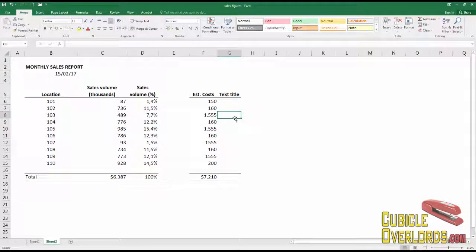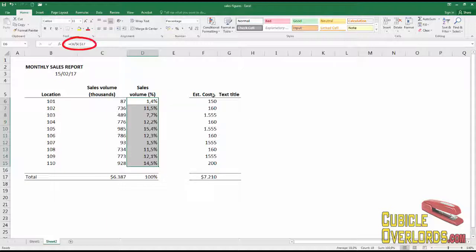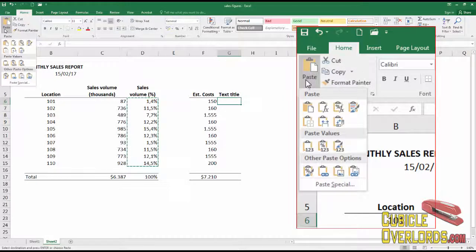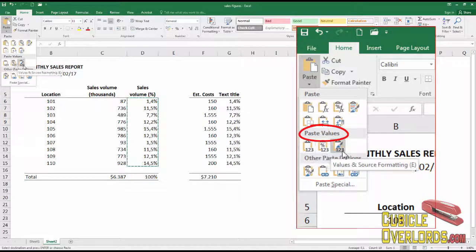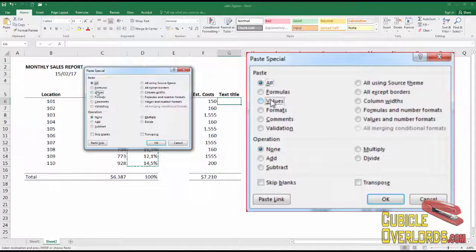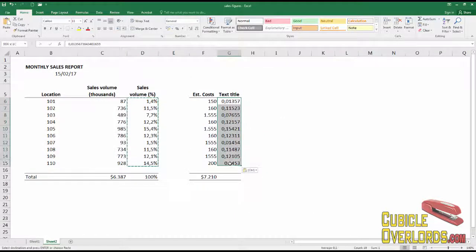Now another really useful feature of this paste special command is something called paste values. And what paste values does is it pastes a number inside the cell, and it replaces this formula with a number in the pasted cell. So what I do is copy, select my cell, go to paste, and I can either use this one which says paste values, or I can go to paste special and select values. And I'm going to paste it, and here are my values.